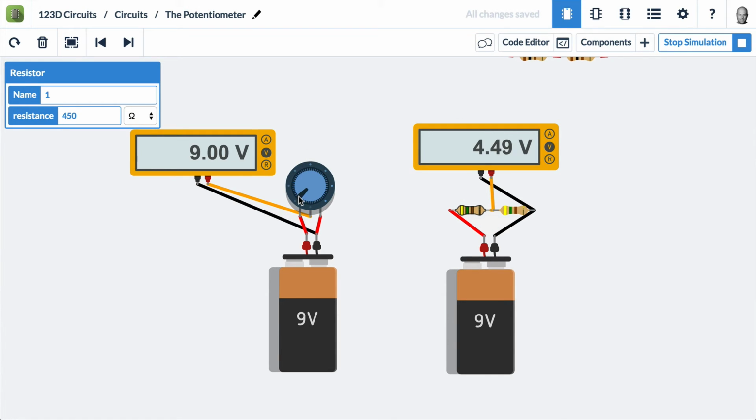Now we could do the same thing with the potentiometer because it's essentially two resistors. And if we put it straight up, we have two equal resistors, just like on this side. But the beauty of the potentiometer is that we can turn it, and it's as if we're changing the values of the resistors really quickly. And we can choose whatever voltage we want between 0 and 9.